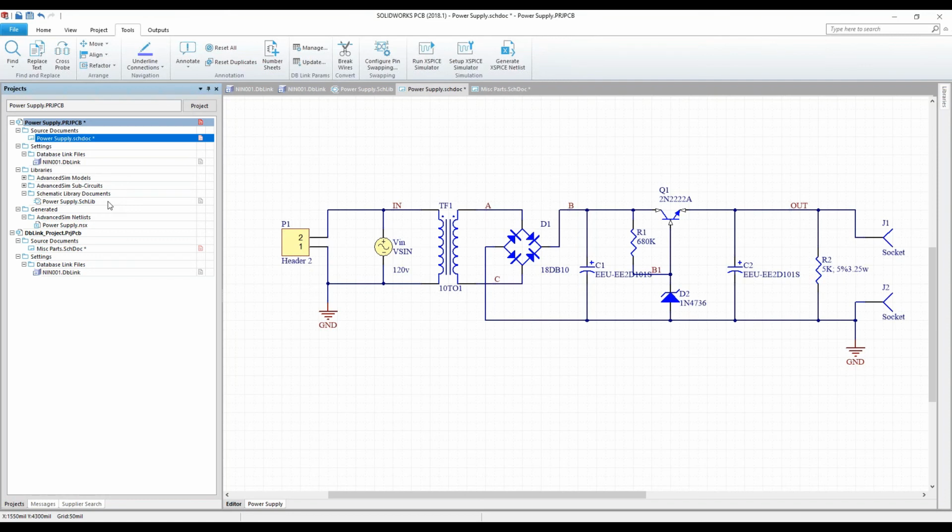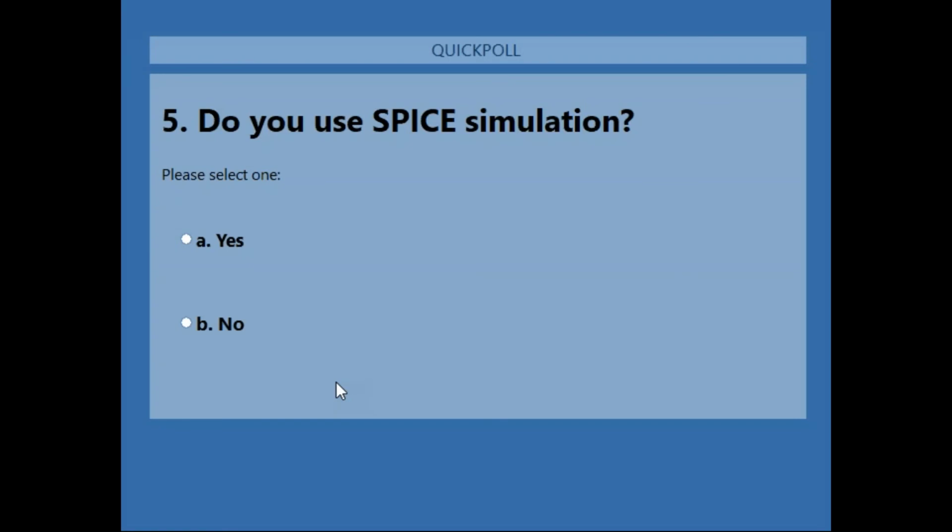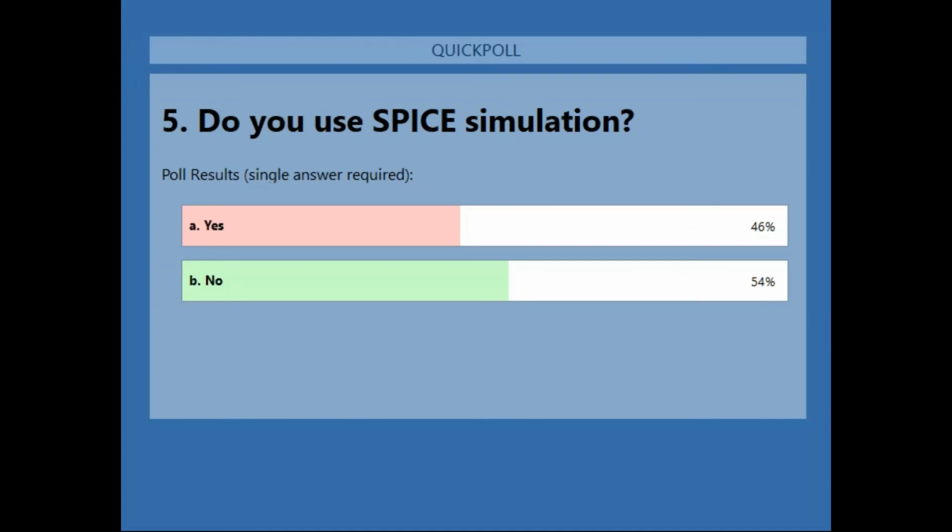The second thing is, we've got two polling questions for you. I'm going to put that fifth polling question up here. I'm just kind of curious if you even use SPICE simulation. Okay, actually, the percentage of you using it is higher than I thought. That's great. Good to know.